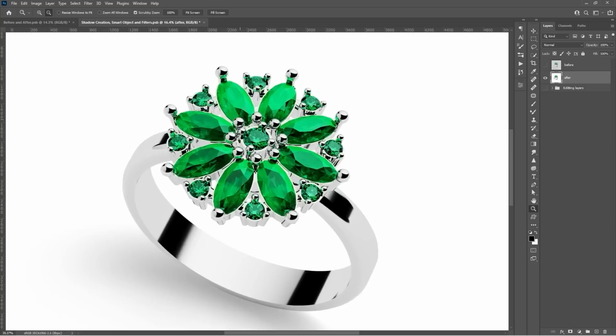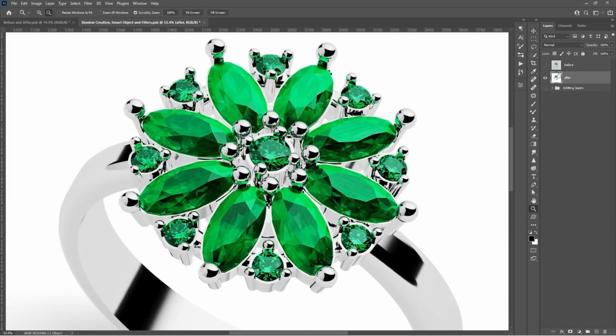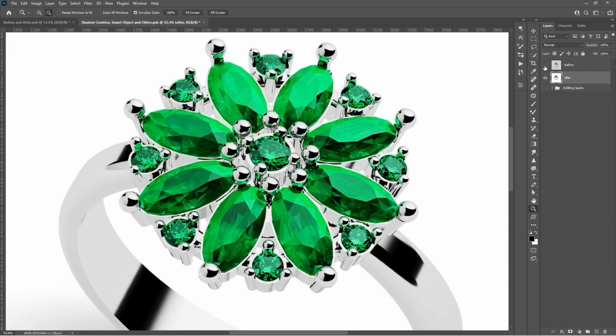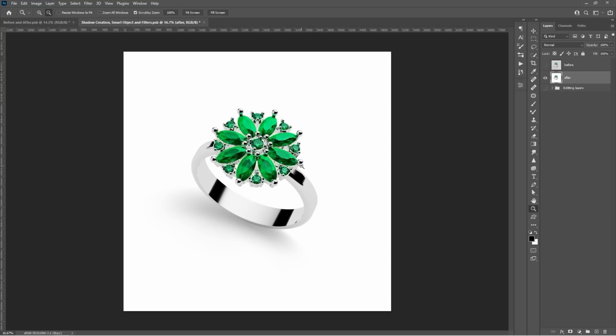So if we zoom in and do a quick comparison, this is before, and this is after. There are a lot of subtle changes or edits inside these images. That's what actually makes these images pop and look more professional. Let me explain why we need to recreate shadows and how to use smart objects and filters.